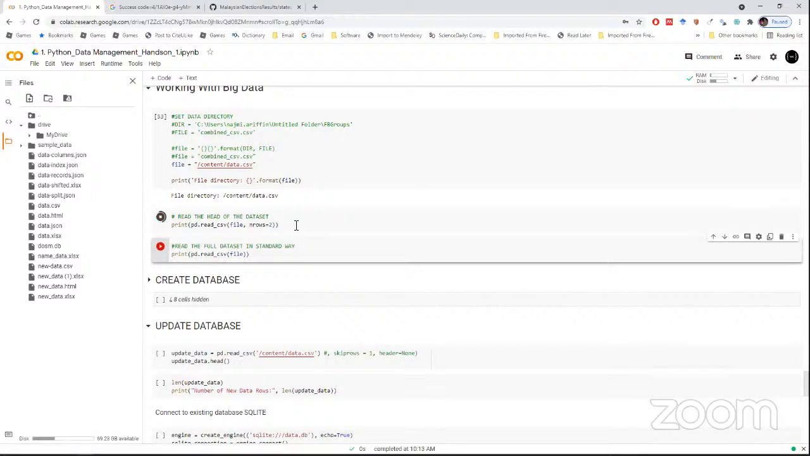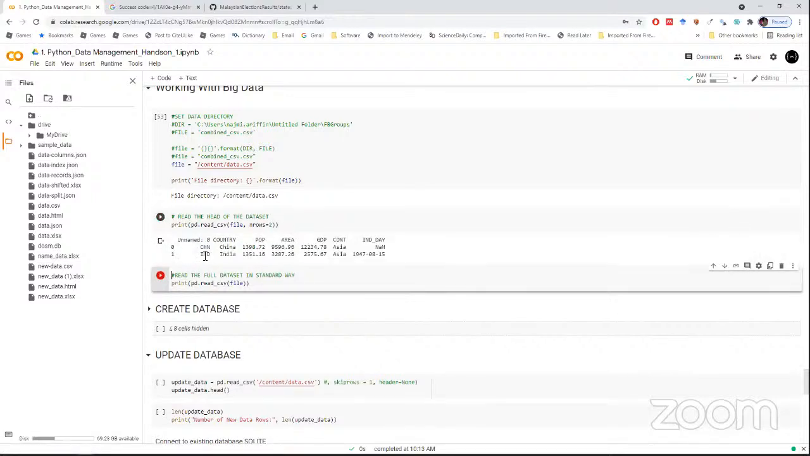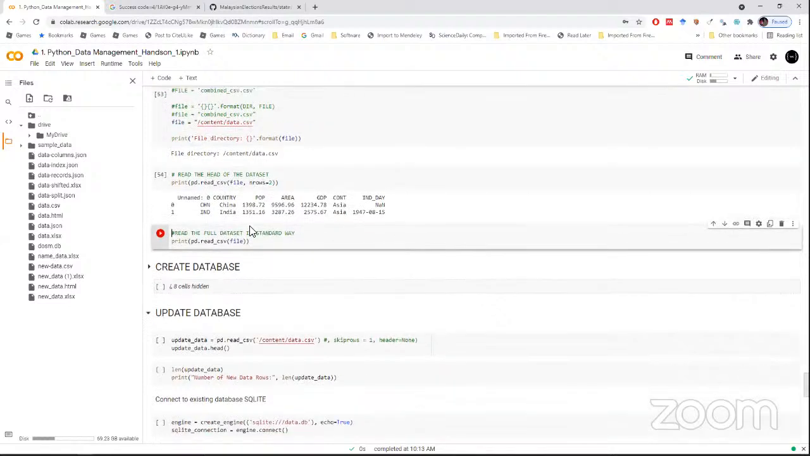See, 2 rows of the data. So we can see China and India from the first 2 rows. If we run the full set of data, maybe your local PC or your machine will hang.